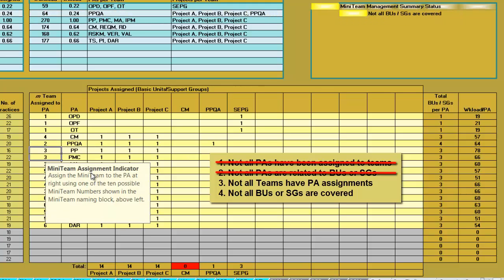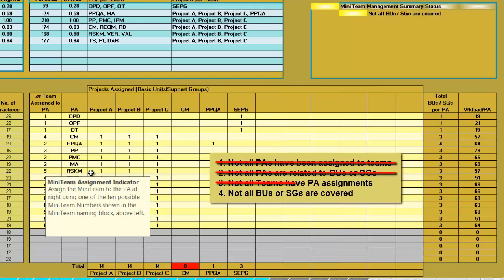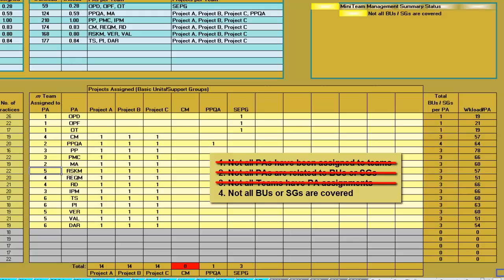Finally, not all BUs or SGs are covered. We can see down here that the total PAs per BU or SG for CM is 0. So let's have MiniTeam 4 assess the CM group. And so we've resolved all the alerts.